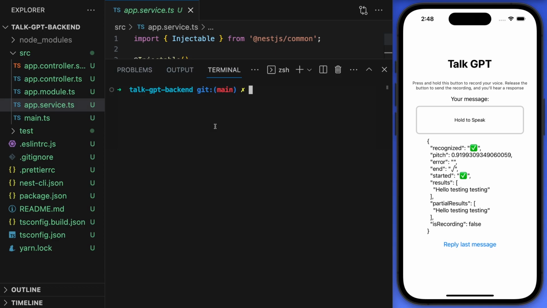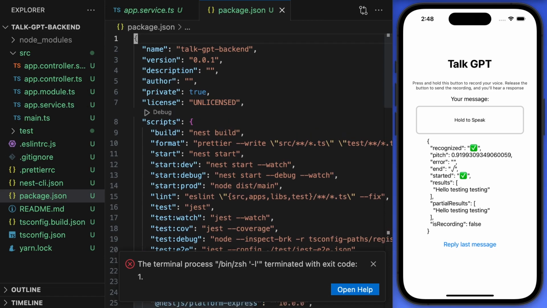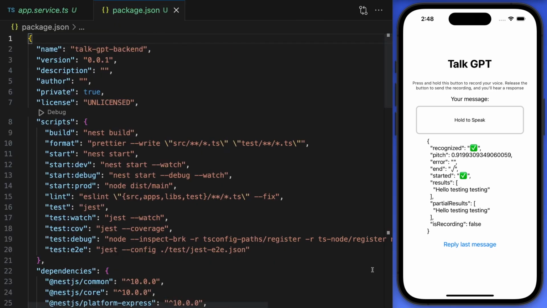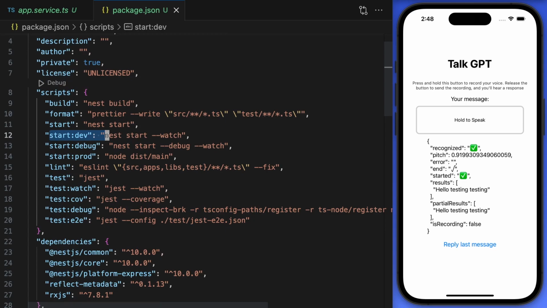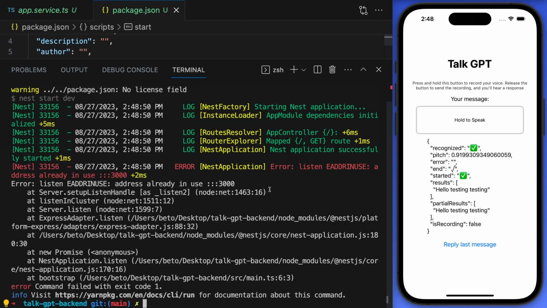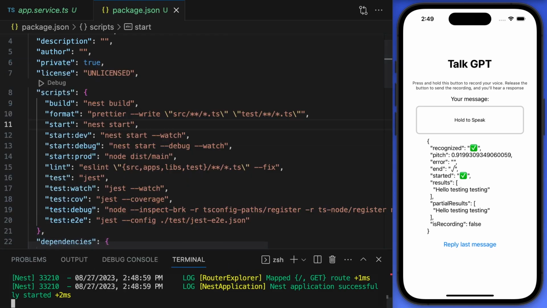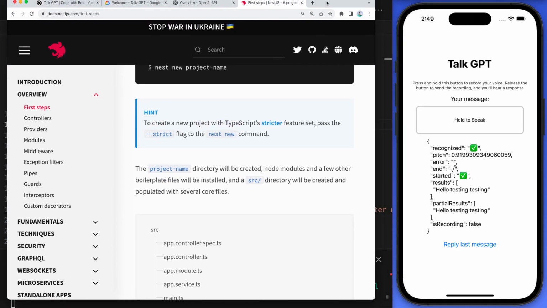And let's try to run this. If I run the command nest, I think I can say dev. Nope. Okay, let me close this. Let's go to the package.json. You are going to see that we have this start dev. Okay, so I can say yarn start dev, I think. Okay, and now we have an error because I have my other backend running. Let's try to run this again. Okay, now it's running.